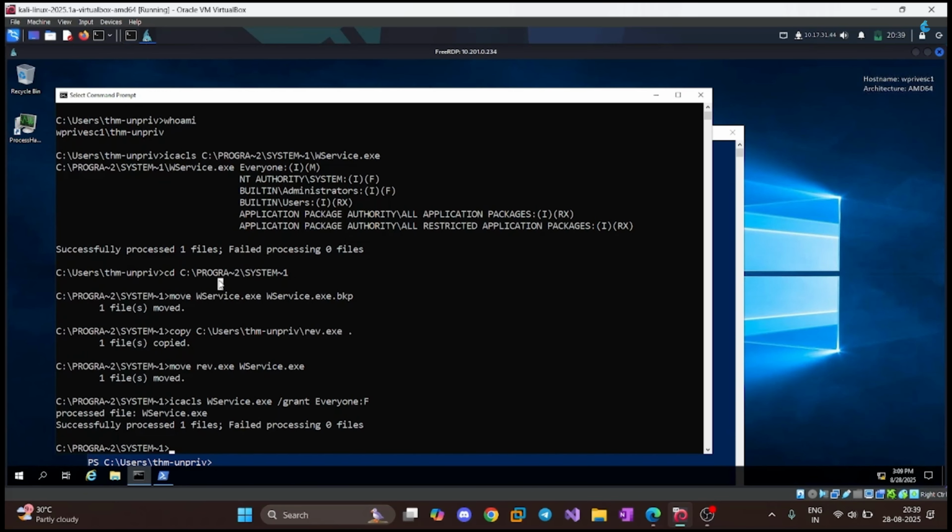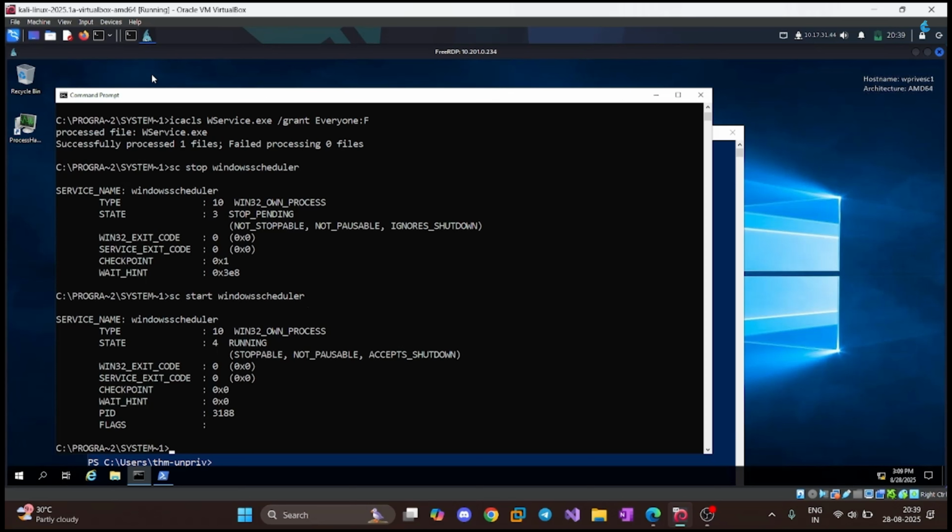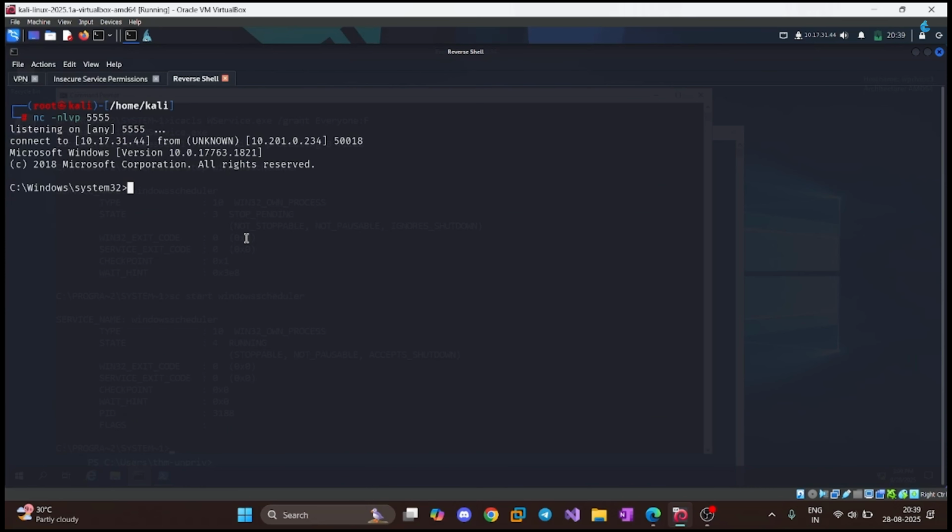So I hope the listener is running here. Let me now stop the service here, right? Stop wservice. Okay, instead of this we can use the Windows scheduler to run it. Okay, and now if I just start this Windows service, as you can see, it's starting, and as you can see, we got a shell here.